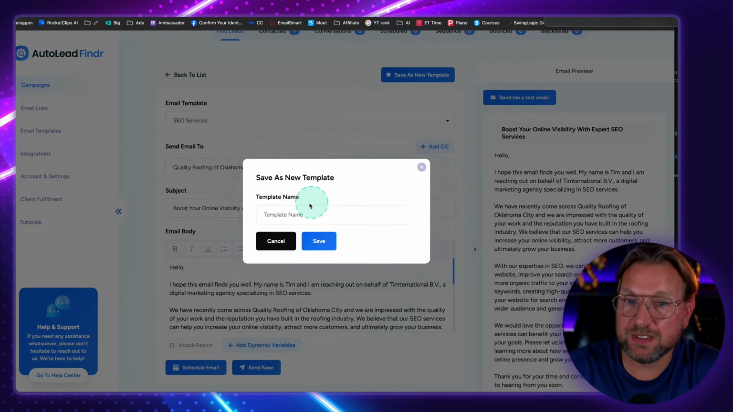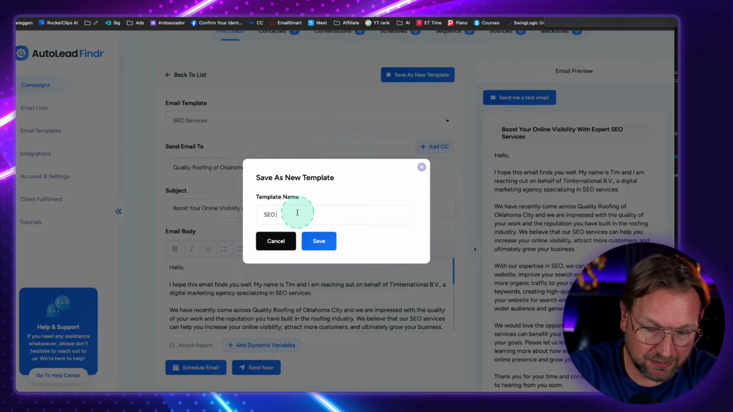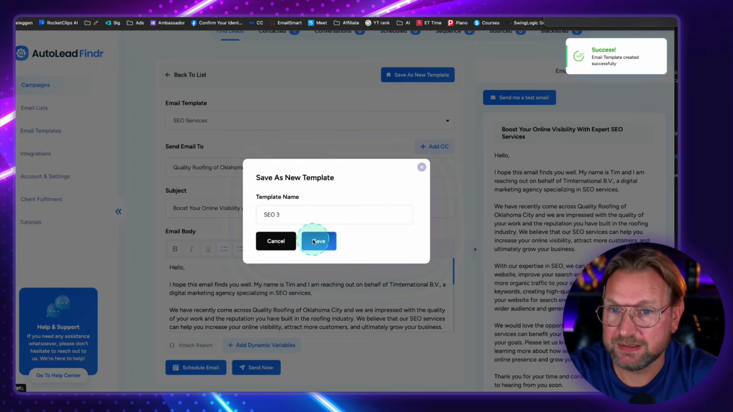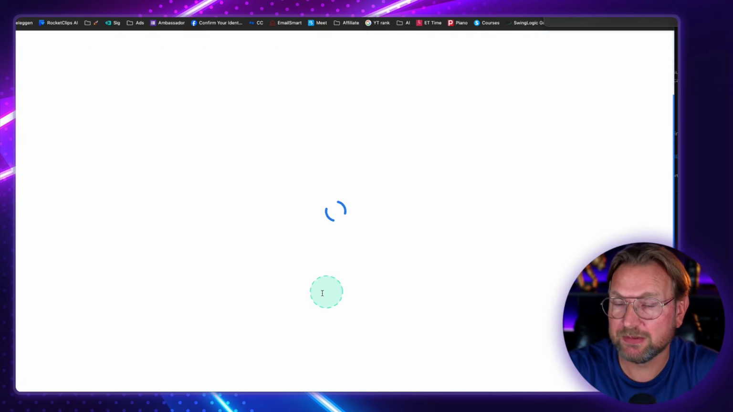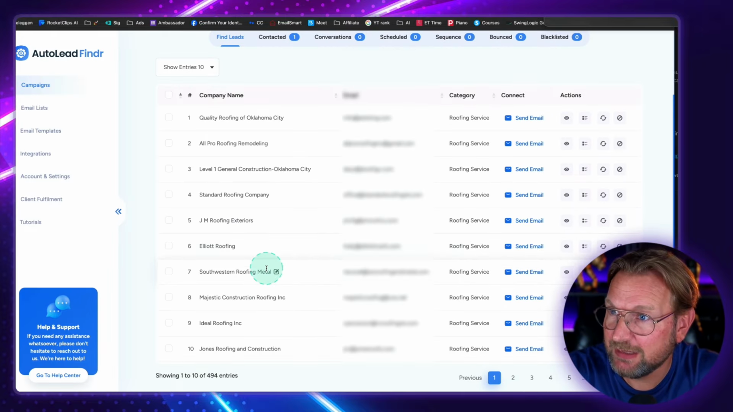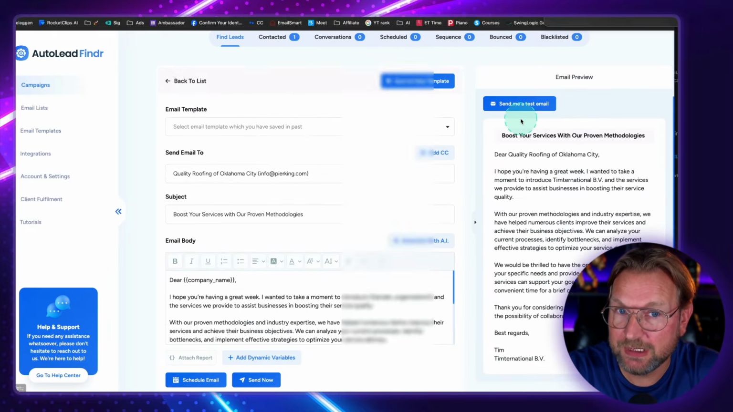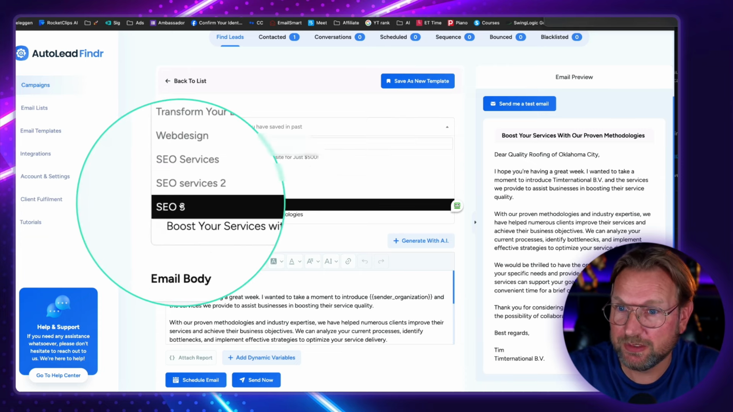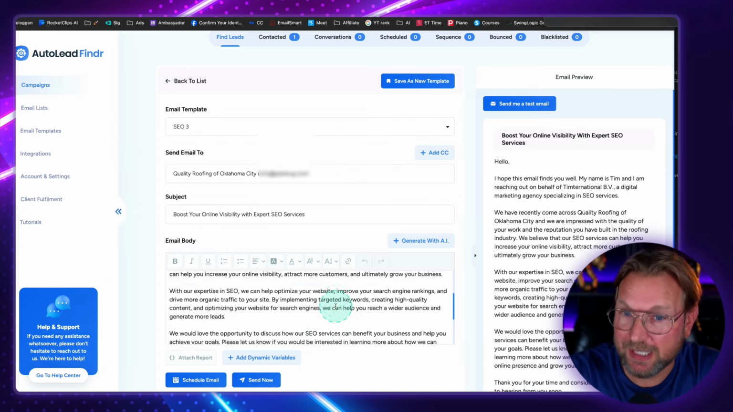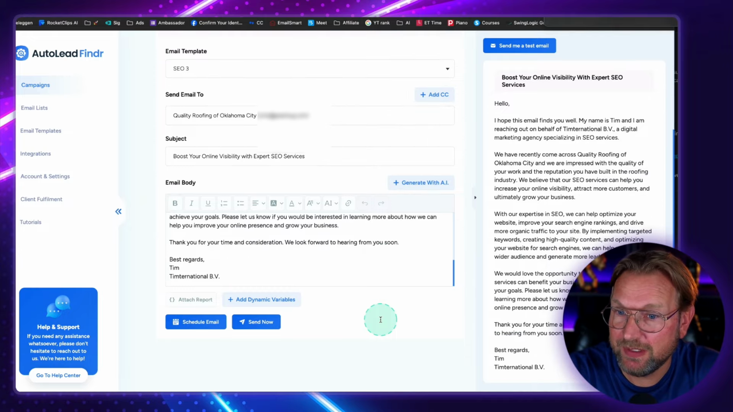So when I click on save template, I can say SEO 3. And this is my SEO services 3, and I can reuse this email over and over again. So I can also change this email, and I can redo it again and again. So now I can say, for example, I want to use SEO 3, and I want to use this email, and I want to send this.